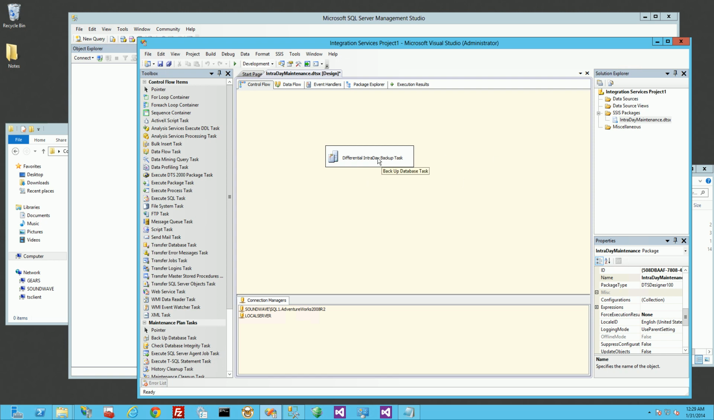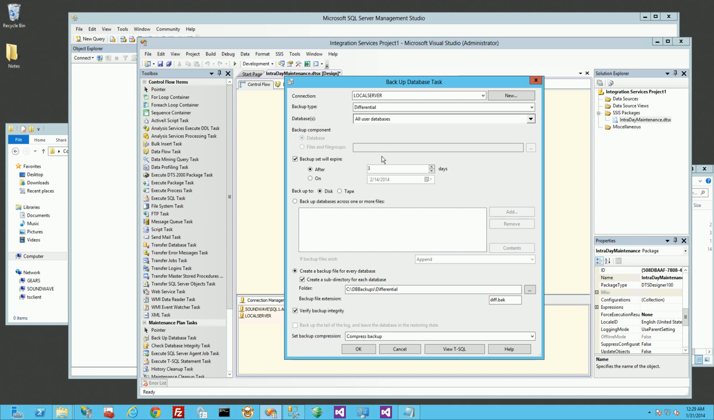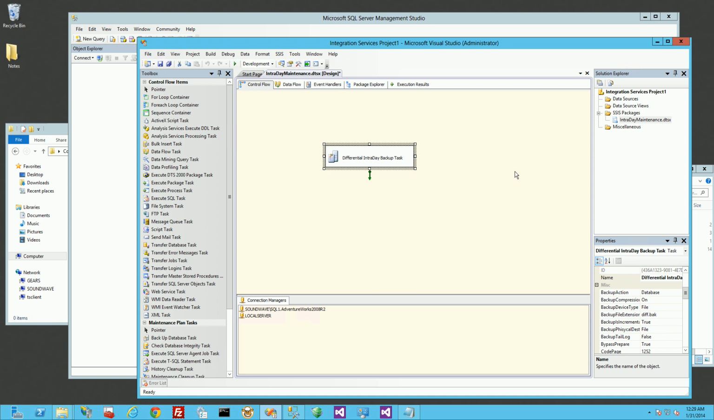So this is the task I have set up. And you'll see that the task is just a normal backup task. It doesn't have anything about the schedule, or how frequently I'm actually going to run it. So I have to set that up somewhere else. But I set up the package here. This is an SSIS SQL Server Integration package.